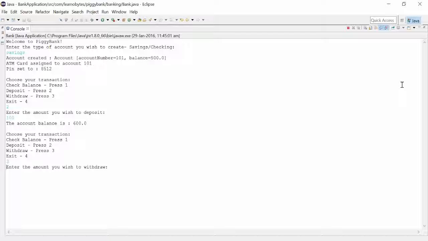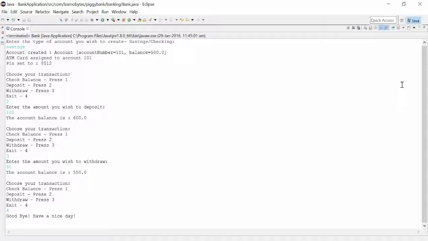Let's enter 3 and an amount to be withdrawn. Shows updated balance again. After every transaction, it prompts for another transaction. You would have guessed that it is running inside a while true loop. Let us enter 4 now. There is a goodbye message and the application terminates. Please note that this is just a simulation and you can introduce other features that you want.